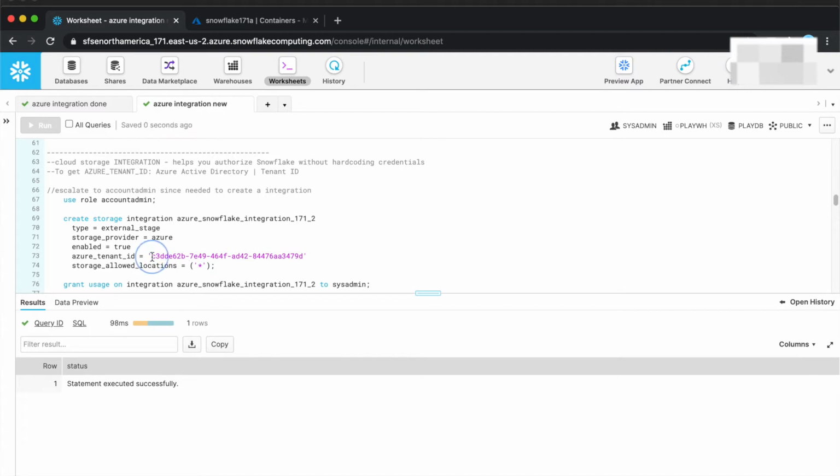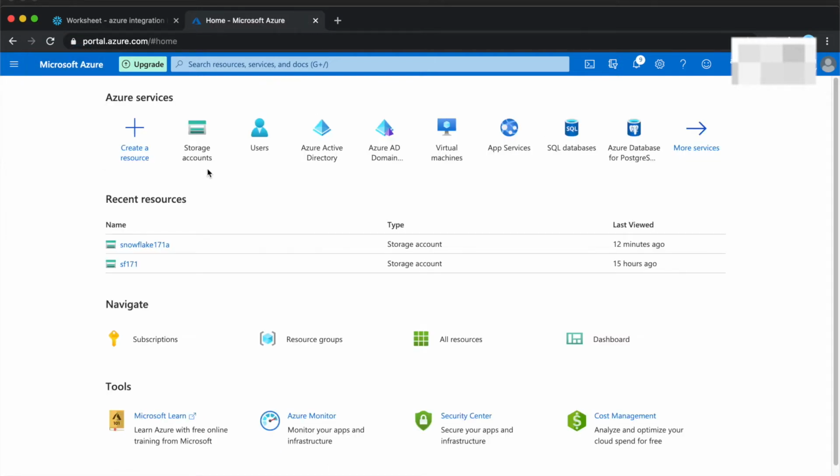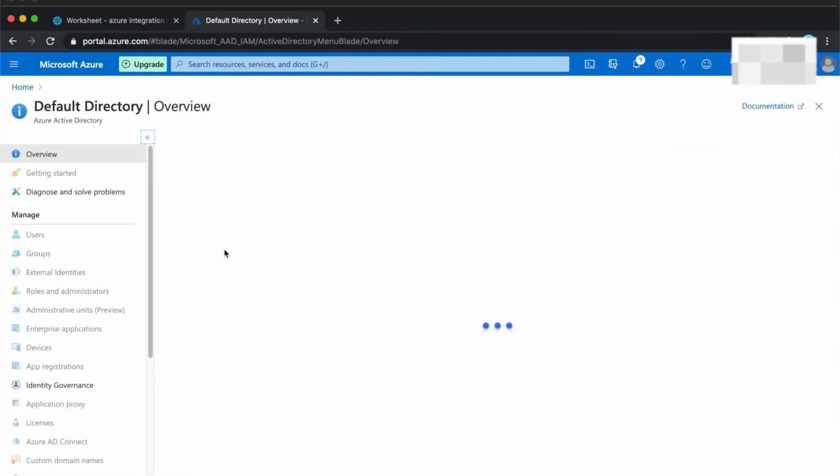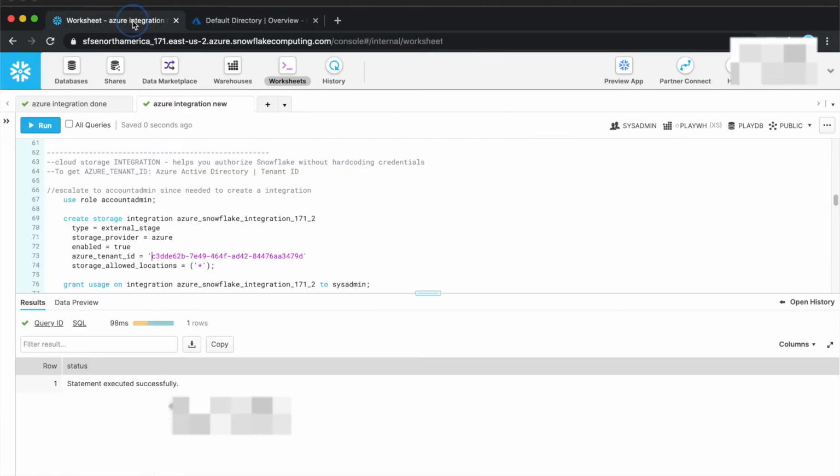So this is the value that I have, but to get the value that you have, we'll go here, Azure Active Directory Tenant ID. Azure Active Directory, and go over here to Tenant ID, and all you have to do is copy that to clipboard, come back over here, and then paste it into this value right here.